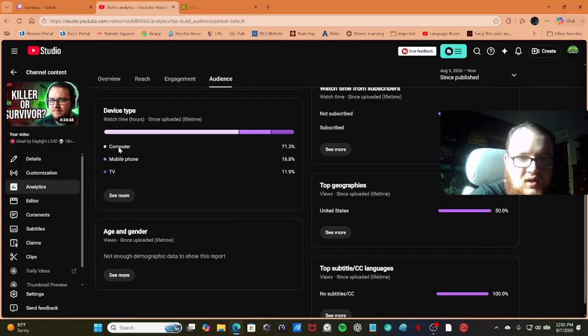Device type, which is the format that people were watching on their devices. Computer is number 1, mobile is number 2, and then TV is number 3. So definitely think about that too with watch time hours and upload. People are definitely watching me mostly on computers. So I would focus more on horizontal, and then for mobile, I would pick mostly vertical streaming.